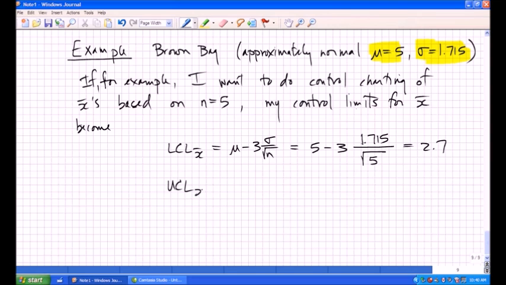whereas an upper control limit for X bar is the same thing with a plus sign in there, and that turns out to be 7.3. And I would put a center line at 5, which is the process mean.